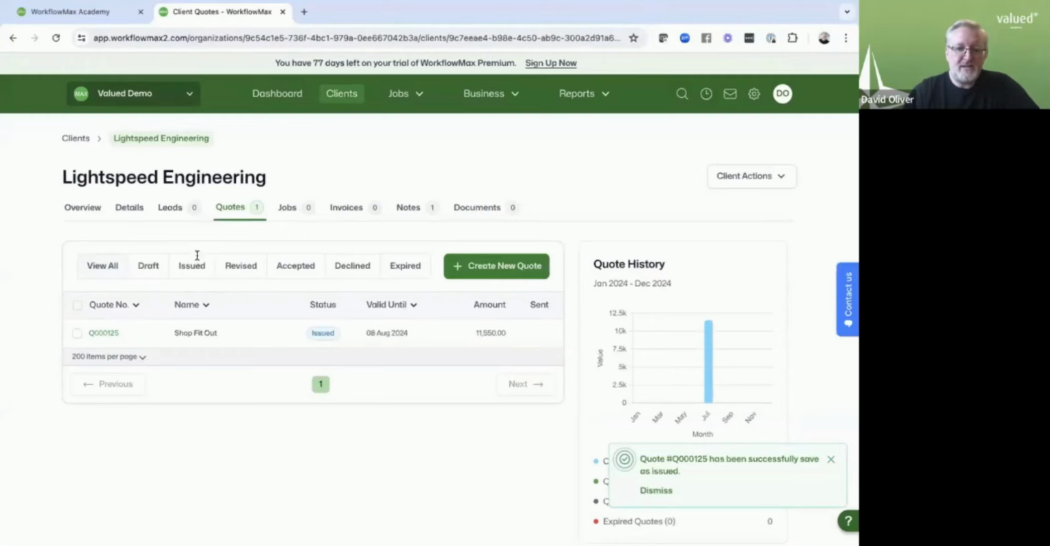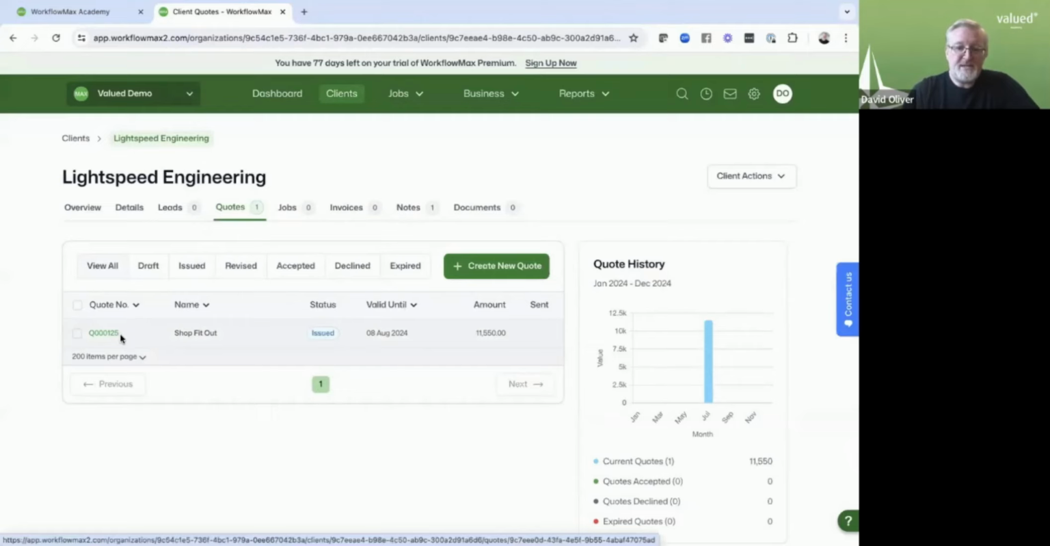So right now, that has now brought me back to the client record. You can see under my active quotes, my quote is sitting right there as issued. So if I want to access that quote again, you can see I've got all of my different options here. Is it draft? Is it issued? Has it been revised? Has it been accepted, declined, or is it expired? So very easy to monitor and manage my quotations within this section of the client record.